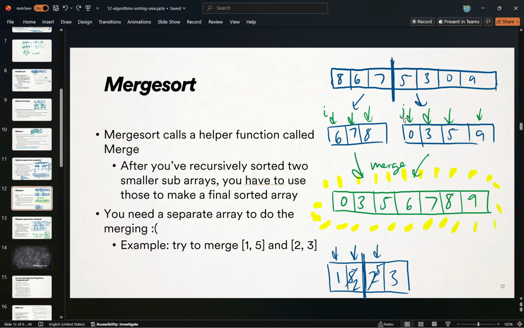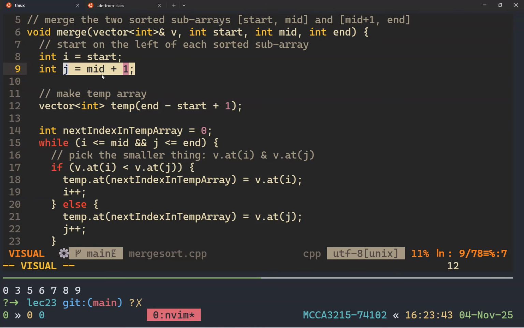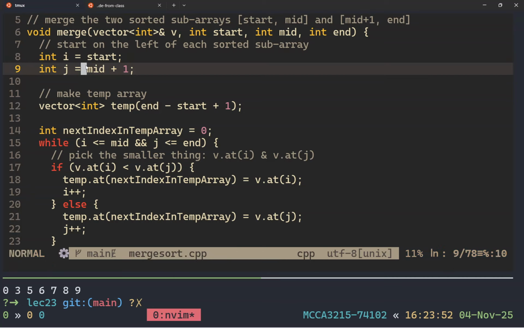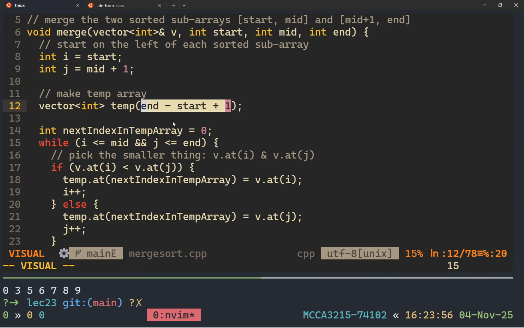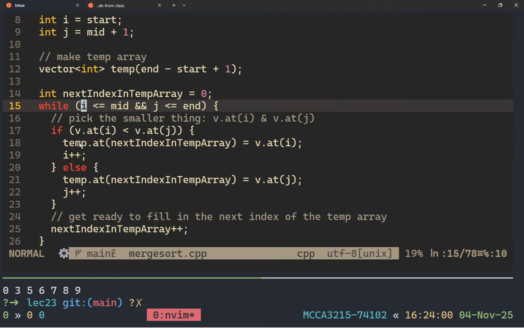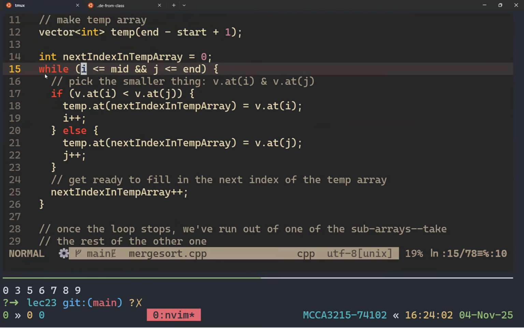I've got my i and my j on the left sides of each of those sorted arrays. So the first index is start for the left one, and it's mid plus 1 for the right one. Those are the first elements that are going to go in the final array. We're going to make a temporary array of the right size to have them placed where they need to go.